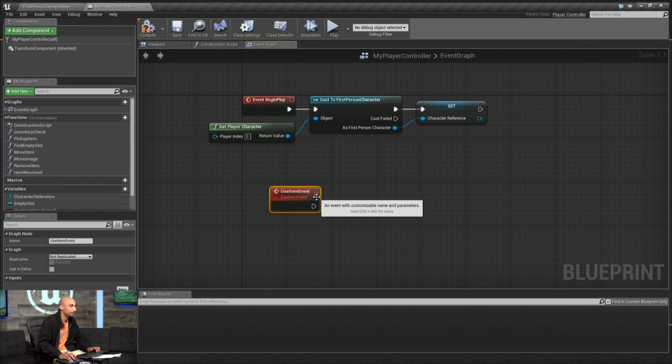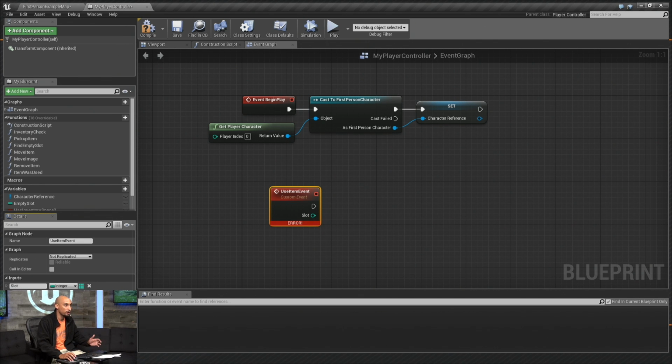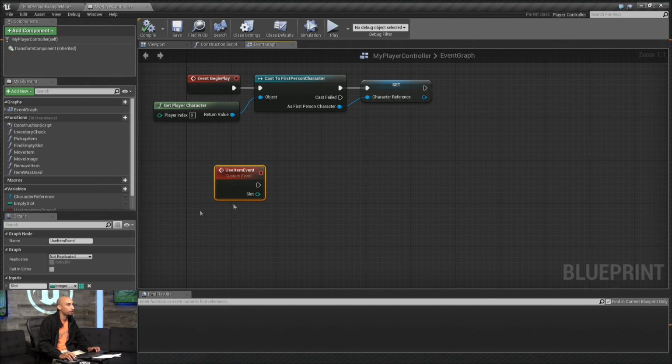And it's going to need an input for this. So we're going to go over and make sure that we add an input for this. So let's add an input. This input is going to be of the integer type, and it's just going to be called slot, because we're passing through, whether we are pressing 1, 2, 3, 4 on our keyboard, we're passing that through to our player controller here, essentially. It's giving us an error. If we compile, it'll go away. So we've created a custom event.